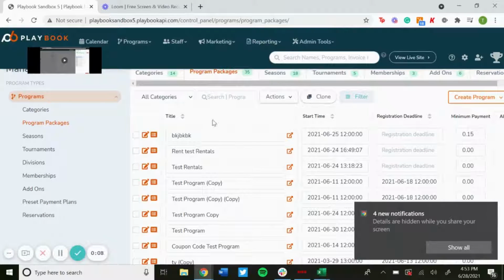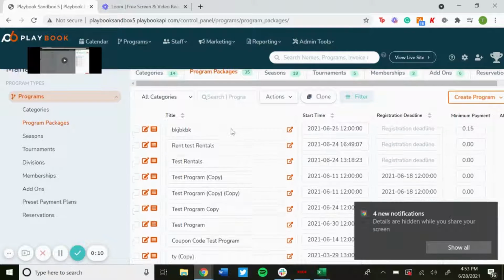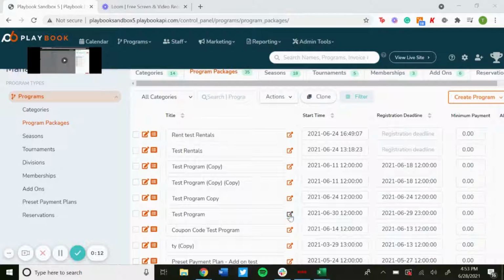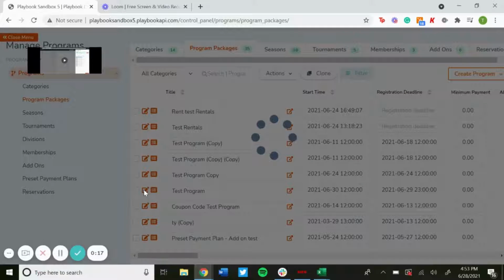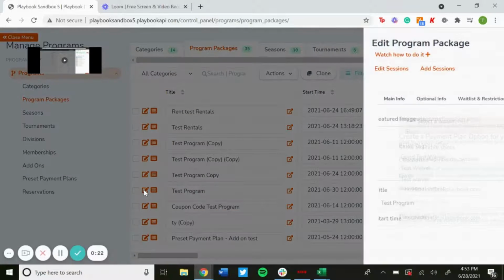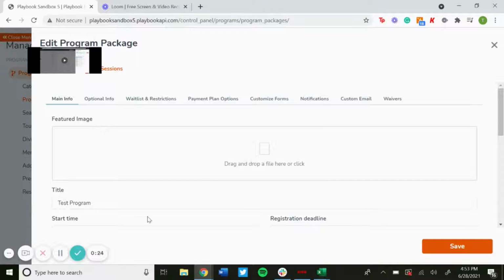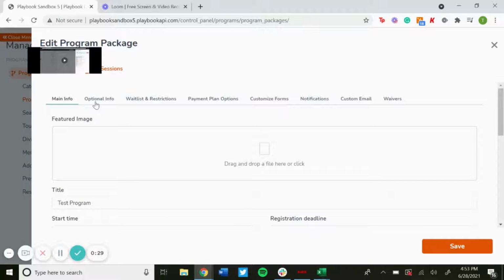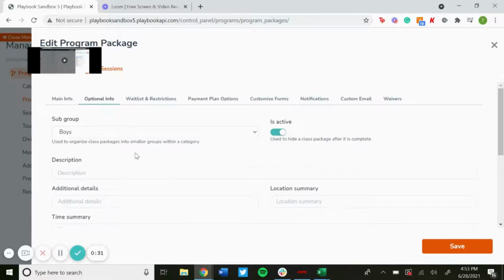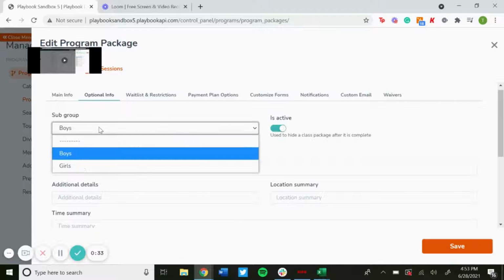So once you're logged in, you want to click on Program Packages, go to the program that you want to edit. Next to that program, just click on the box with the pencil in it for the edit button. And this will bring you to the edit page. Main info will be where you first filled out your information when you created the program, but for here, we'll go to optional info. So here, you could have it in a subgroup.